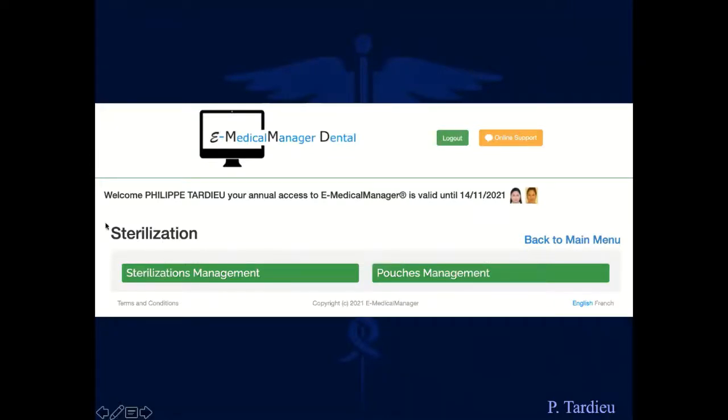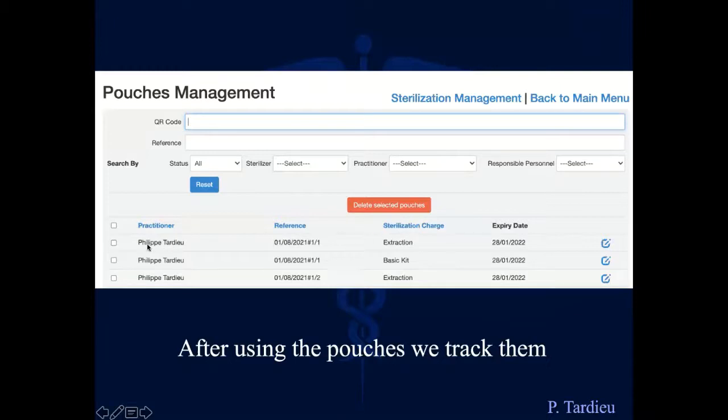So let's see, we've been working on the sterilization management with information coming from the sterilizer, printing for all the pouches, and now we are going to work on pouches management. The pouches management, you have a list of all the pouches there, okay? So all the pouches are displayed here. And on top, you have a QR code, so you can find which pouch you've been using. And if it's impossible to read, you have something which is called the reference, and we can type the reference and find it, even if the QR code is not easy to read.